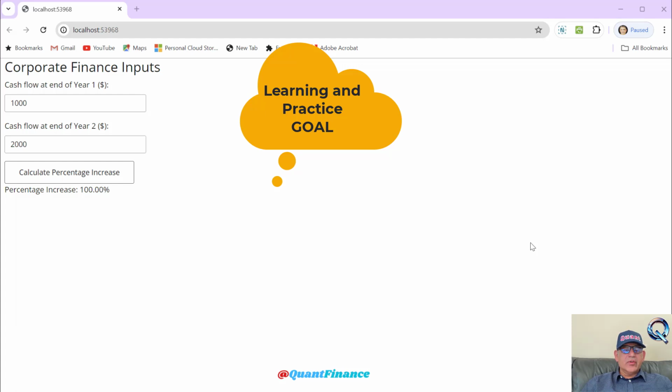Welcome. So here, before we start, let us see what we are trying to create in this app. So this is our goal. The goal is to create an app which has this title or heading, I should say, and there is a label which is telling the user that cash flow at the end of first year has to be entered in this numeric input box, and then there is another label which tells the user cash flow at the end of year two has to be entered in this numeric input box, and then when we click the calculate percentage increase button, it gives you this answer, right?